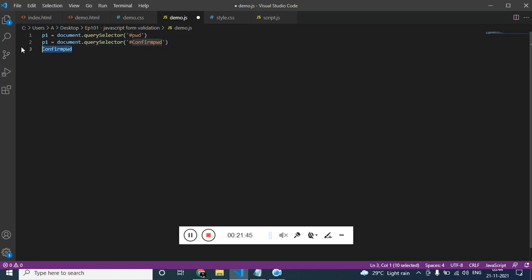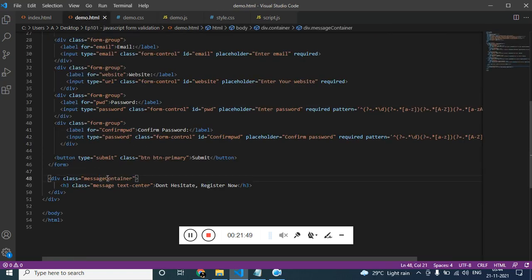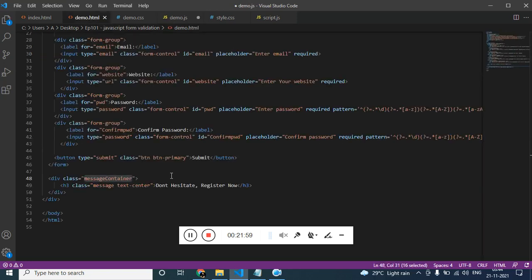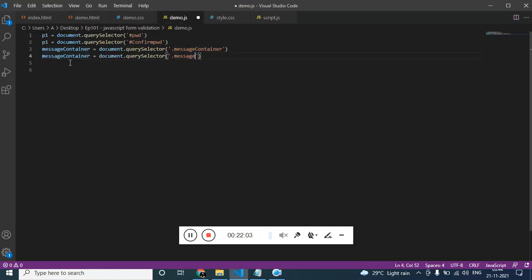Now for the message, it's a class, so for the class we have to use dot, and let's store this to a variable. And in the same way for message, it's again a class. Now we can get the form HTML element without using hash or dot, it's just the form.